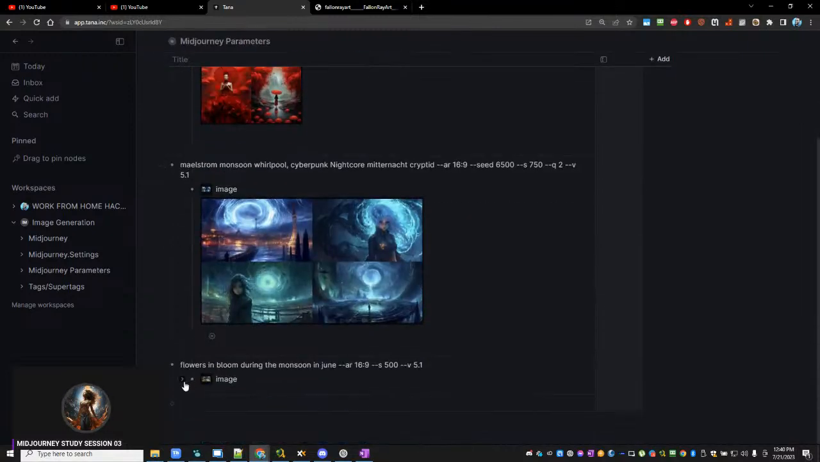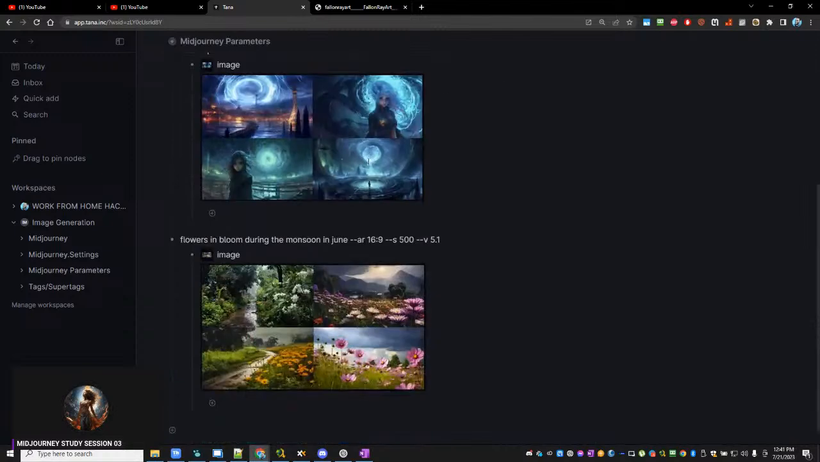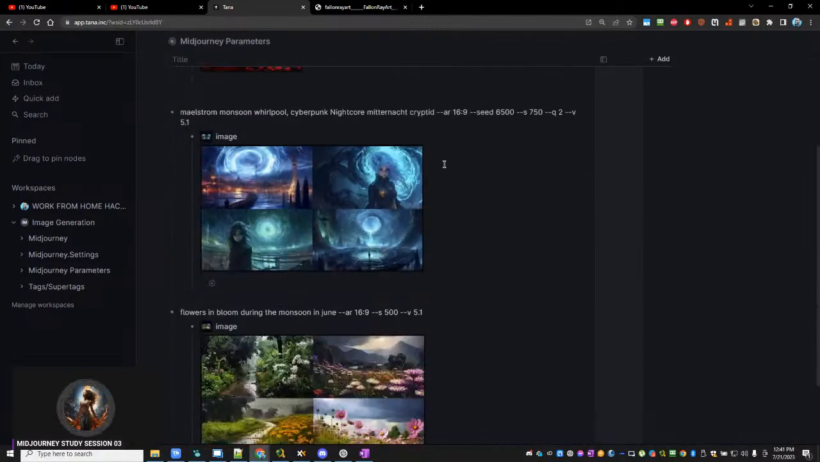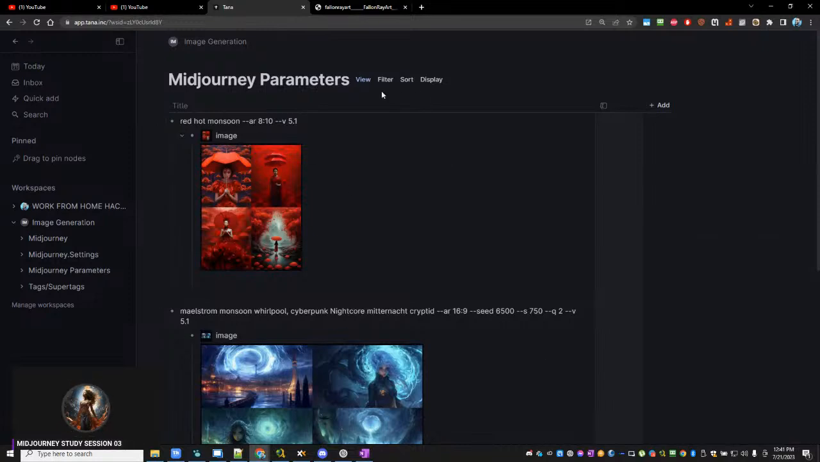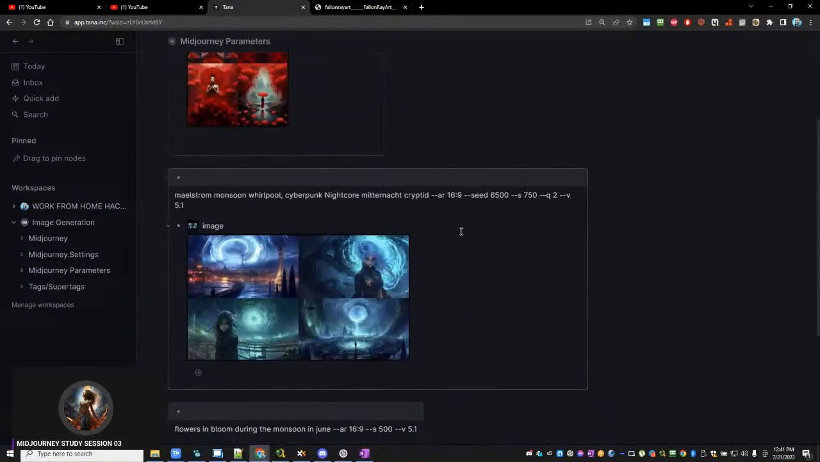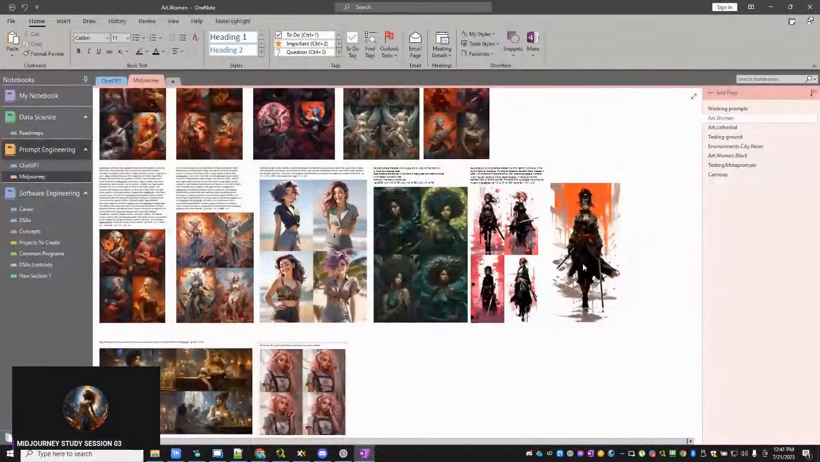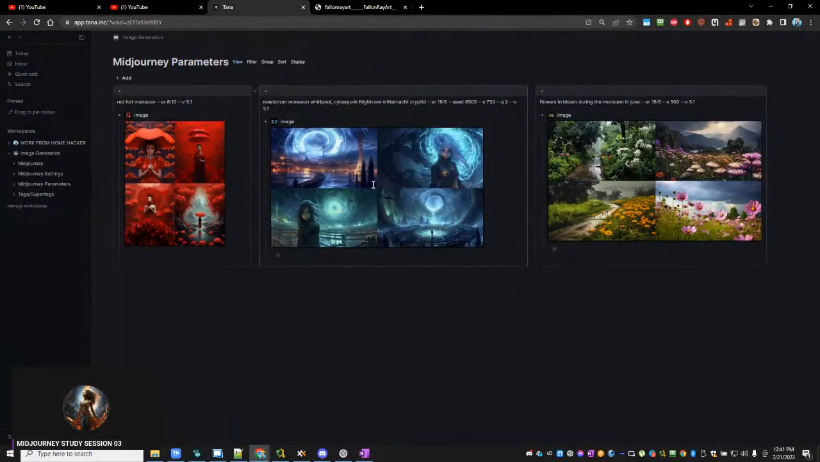Actually, let's do all of them expanded, and then let's go back to list. No, that's not good. Table, no. It works, but no. We need something. Can we resize? No, of course we can't resize. Cards work too. I guess we can do it like that, but if this is gonna be our view, we might as well just use OneNote. OneNote would be much better for this use case, instead of using Tana, honestly.